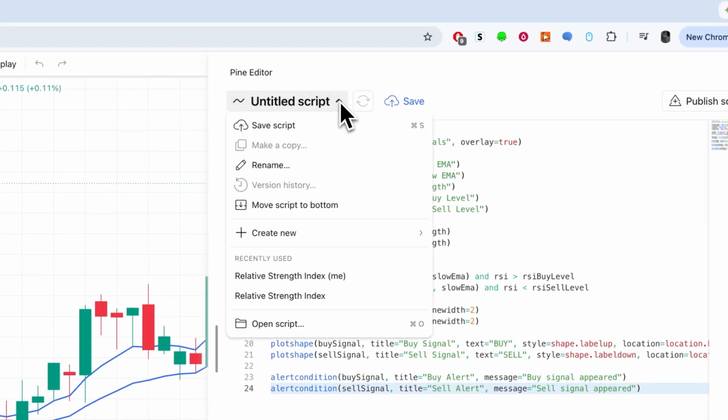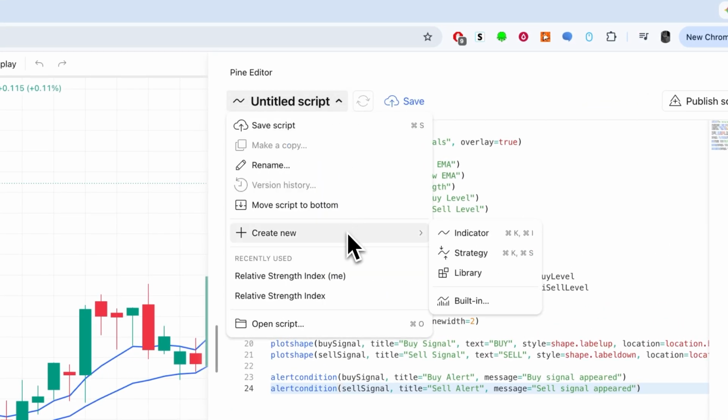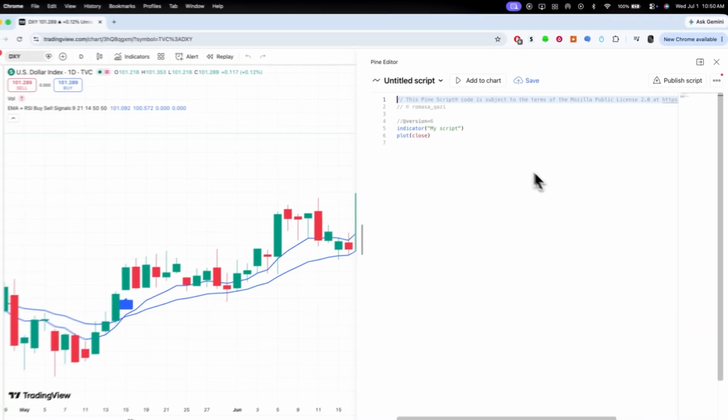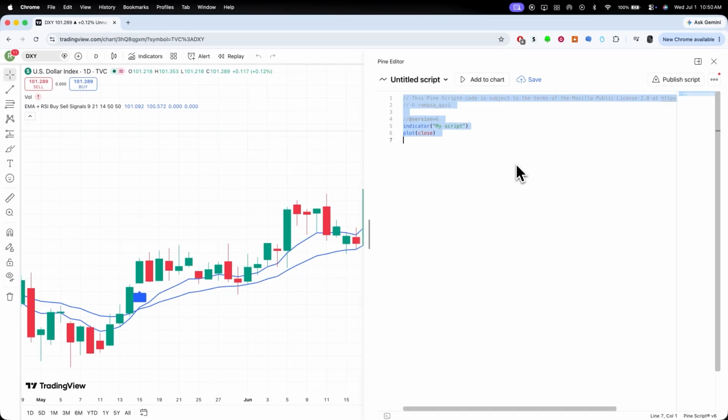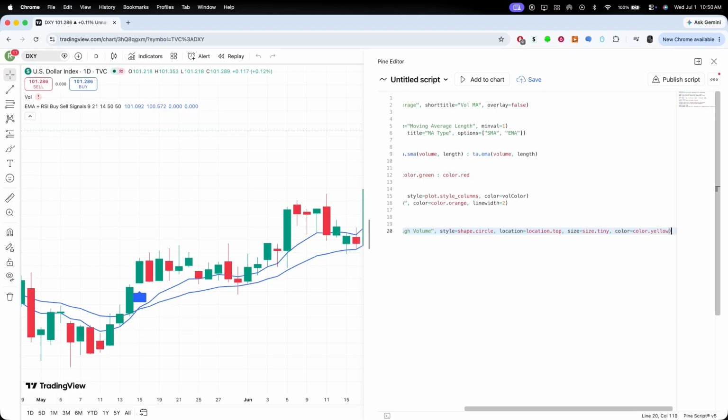Here, click on the arrow icon at the top and select Create. Inside, select Indicator and a new dialog box will open up. If there's already sample code in the editor, press Ctrl+A to select everything and delete it. Then paste your copied Pine script into the empty editor using Ctrl+V.